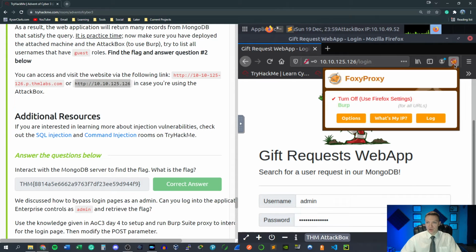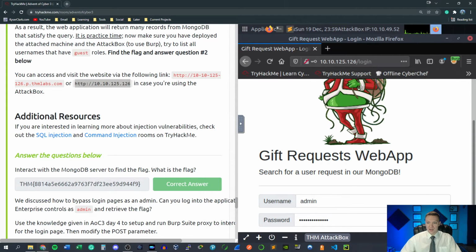And then make sure you turn on Burp. So come up here to the FoxyProxy and turn on Burp like this. And then hit search. And as you can see right here, this red indicator means Burp intercepted that request. This website is going to hang. That's okay. So come back over here to Burp.